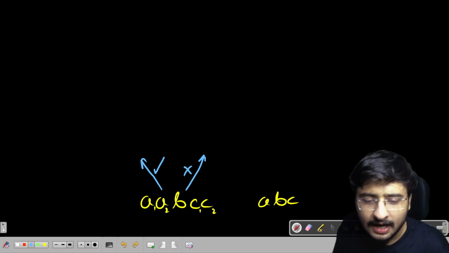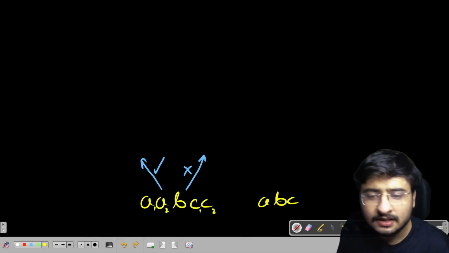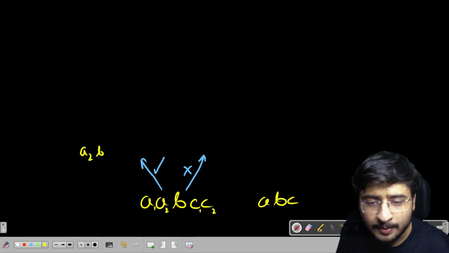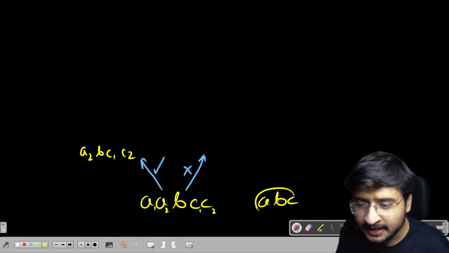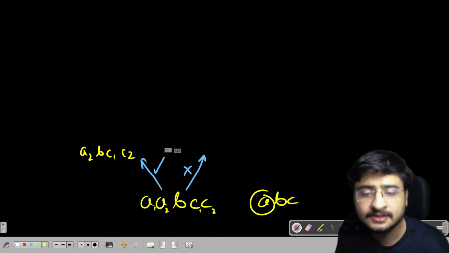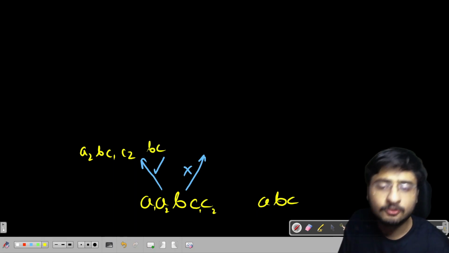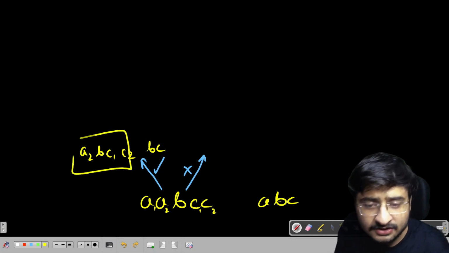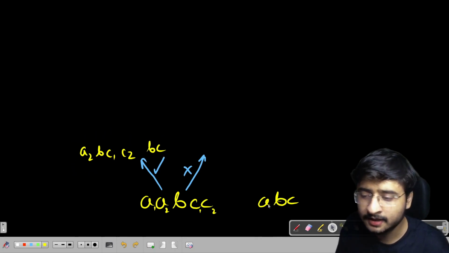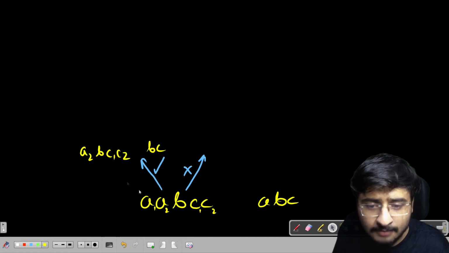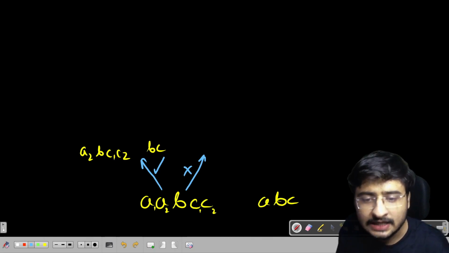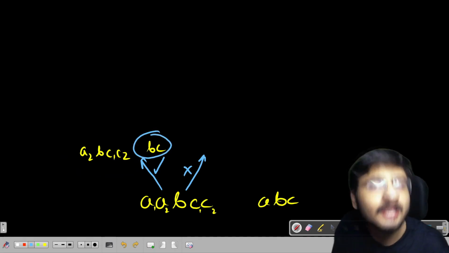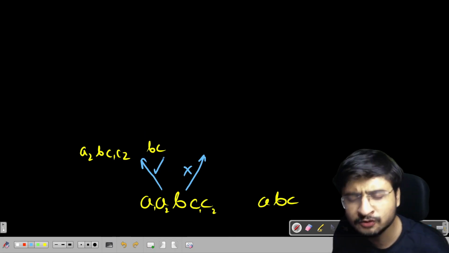So I can simply write here the remaining strings: string S is A2, B, C1, C2, and since A is already matched, the remaining string from string T is BC. This is the string S, this is the string T, right? Why have I not written A1 here? Because A1 has cancelled out the A of this string T, right? That's why I've not written A1 here. I've picked that particular A up. That's what I'm trying to say.